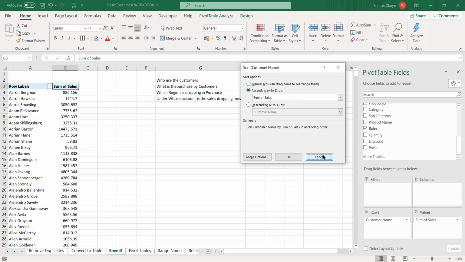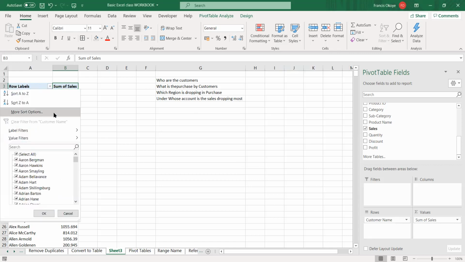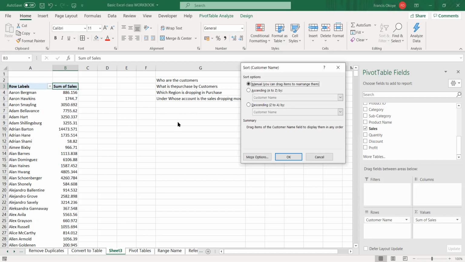Okay, this is what I did. I came here to the labels, right? More sort options. Set ascending to descending, right? Sum of sales. Is it ascending or descending? It should be descending. Descending is what? Highest to lowest. Yeah. Z to A. Beautiful. So okay.